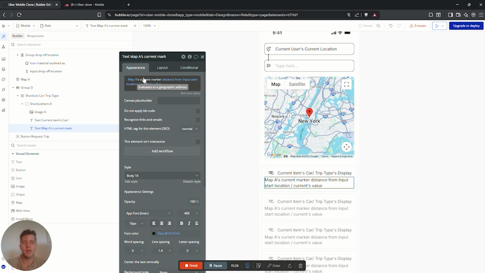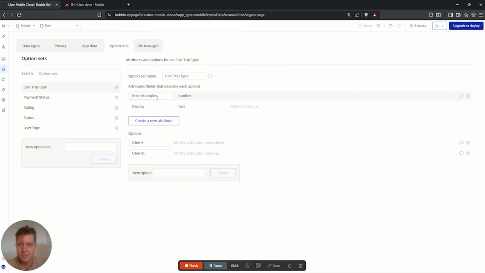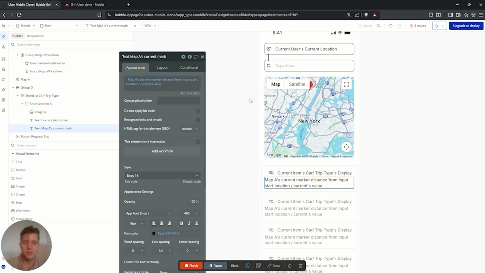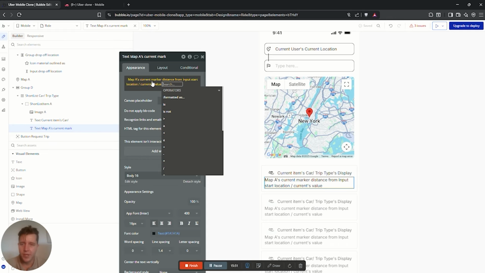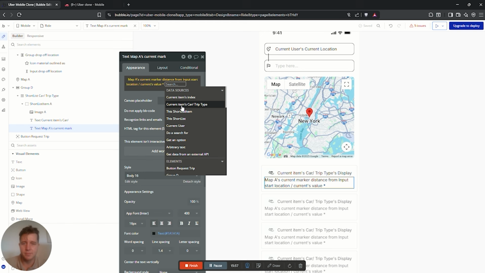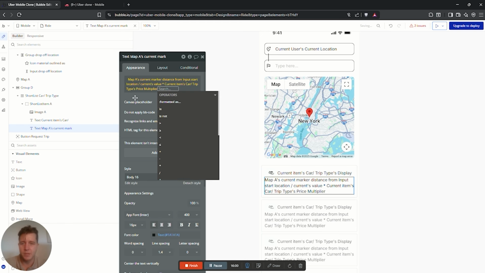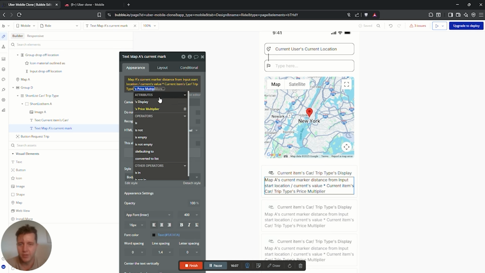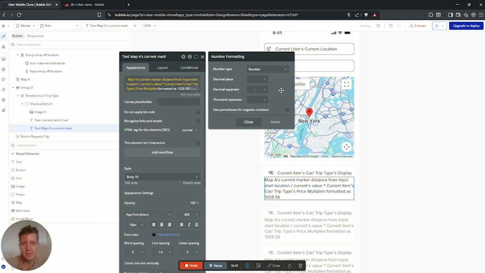Use that distance, and then it's going to multiply it by that specific option's price multiplier. So you can see, remember we set our price multipliers, and that was 20 in the UberX case. So essentially it's going to take that distance and then multiply it by 20. So we have that calculation. Now we're going to go and say times by current item's car trip type, the price multiplier. And now because the distance is going to have quite a few decimal points, we need to go here and we say more. We say formatted as, and this will be to 2 decimal places.